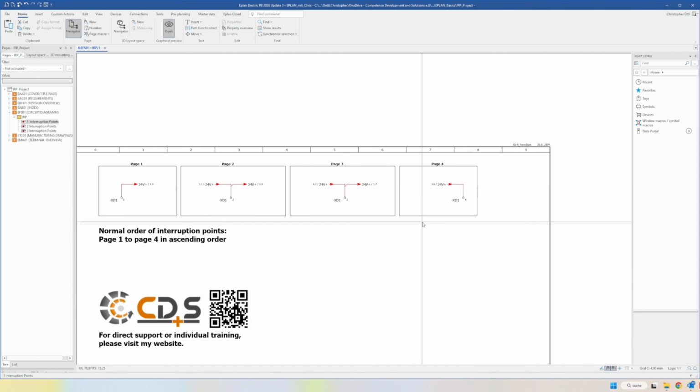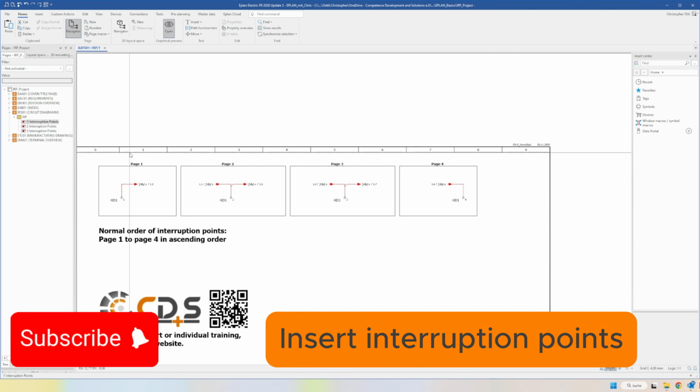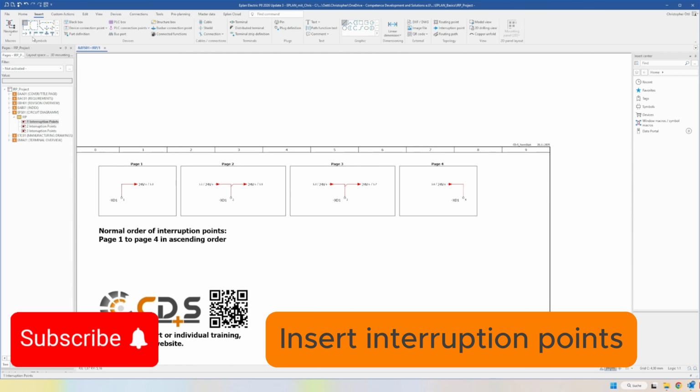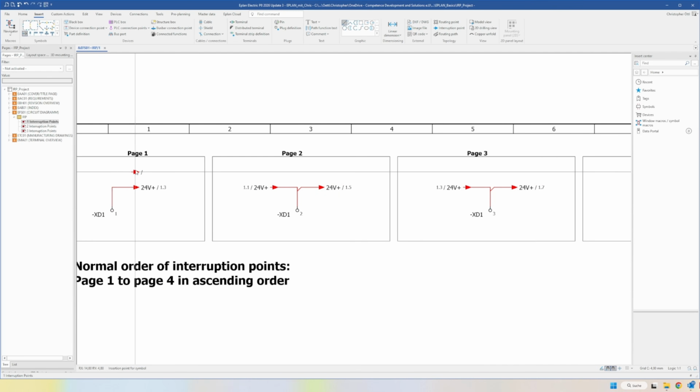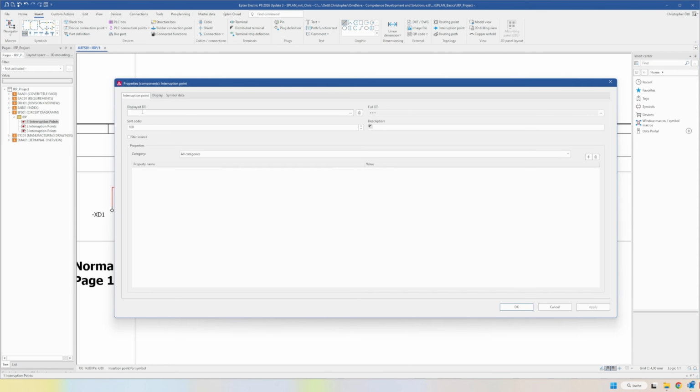And there is another thing you need to know about the interruption points to avoid mistakes. To show you what I mean, we go on Insert, under Symbols we find the interruption point, and now you can see I have the interruption point on my cursor and the / is on the right side. This means the text will be displayed on the right side too. This kind of interruption point is used to leave a side or go ahead to the next page. I'll make a click and change the displayed device tag to 1.